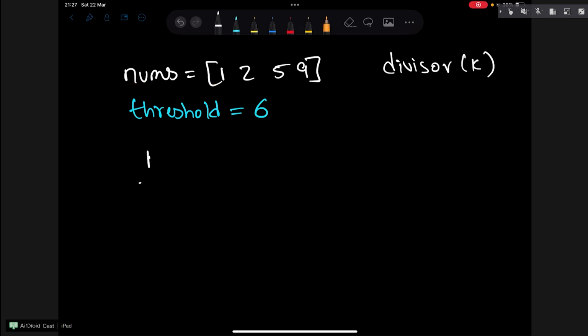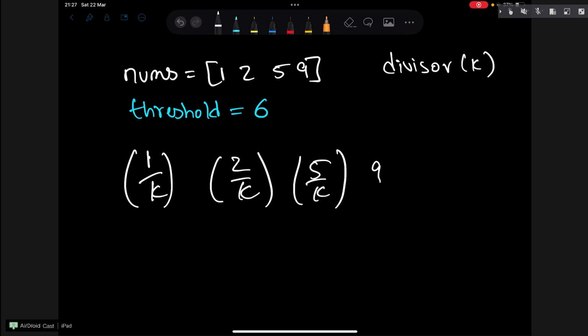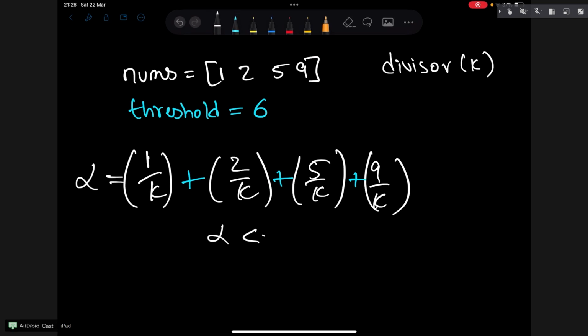Let's say 1 by k, 2 by k, 5 by k, and 9 by k, and you sum them up. That means you add them up, and whatever result you get, let's call it alpha for now. The value of alpha should be less than or equal to the threshold. Let's call this threshold t. So alpha should be less than or equal to t. That is what we want to find.